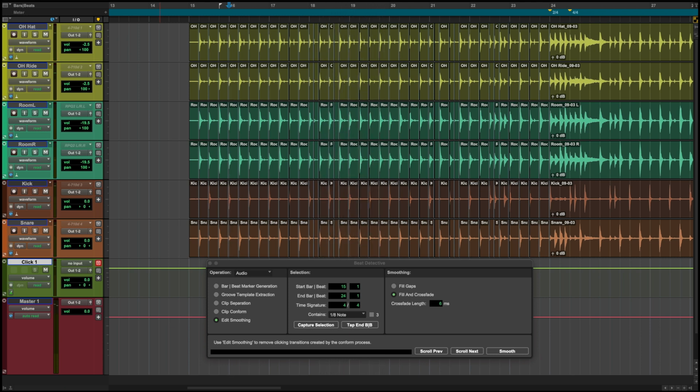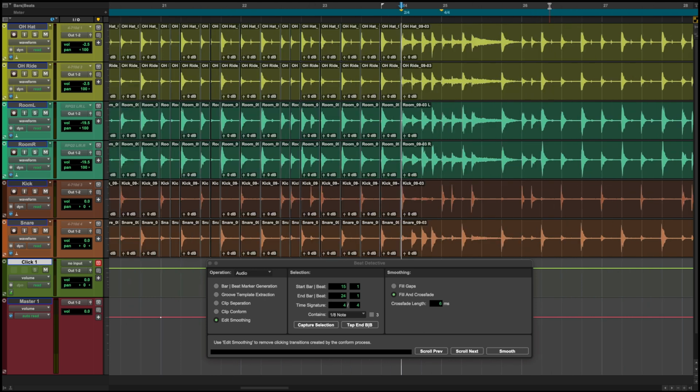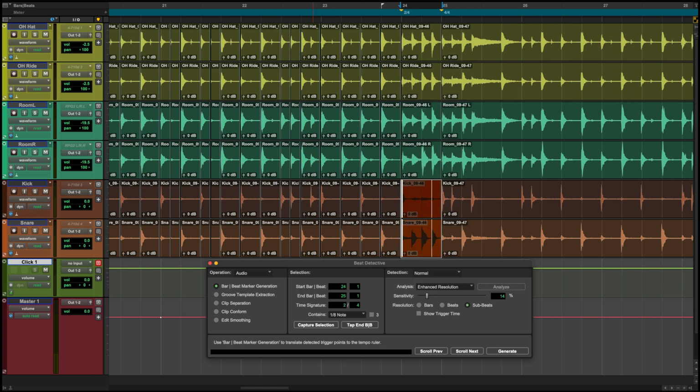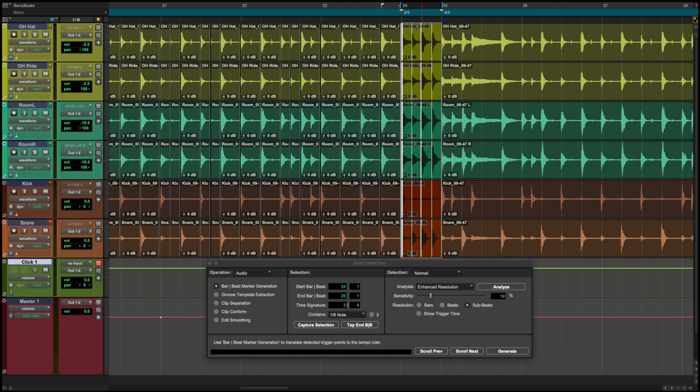Now, let's address that 2-4 bar on its own. It is the same process, but make sure that when you capture the selection, the time signature reads 2-4. Once you do, follow the analyze, sensitivity, separation, conform, and smoothing steps, and then you're set.